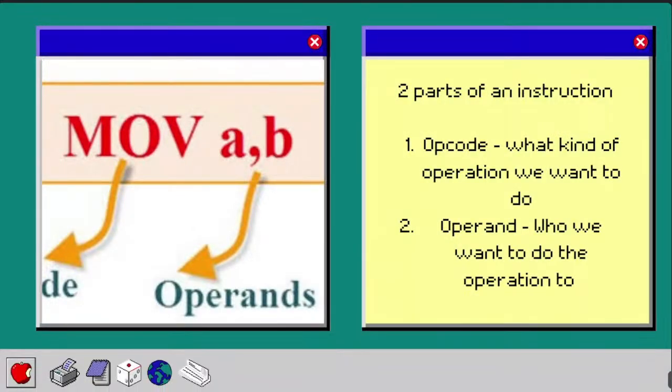All right, now this is basically the structure of an assembly instruction. Here you can see MOV A, B. Here MOV is the opcode, and it tells you what kind of operation you want to do. That can be move, add, increment, decrement, multiply, or divide. The operand is what we want to do the operation on.